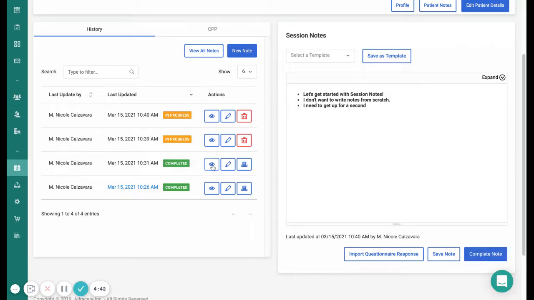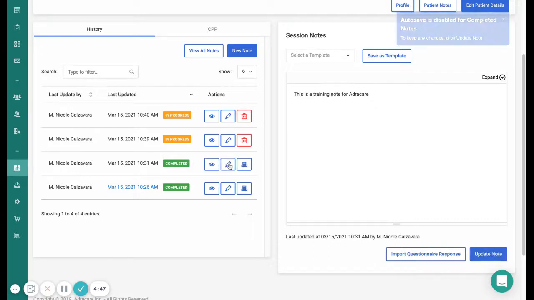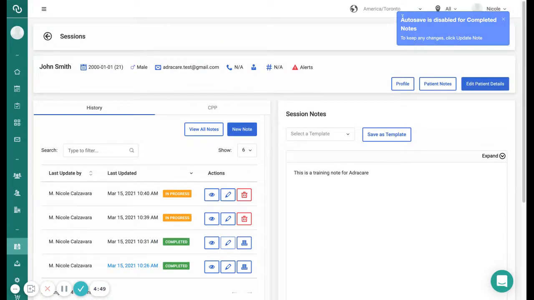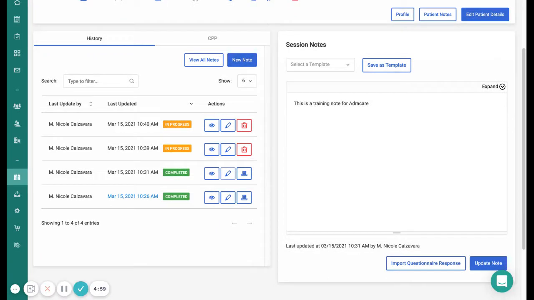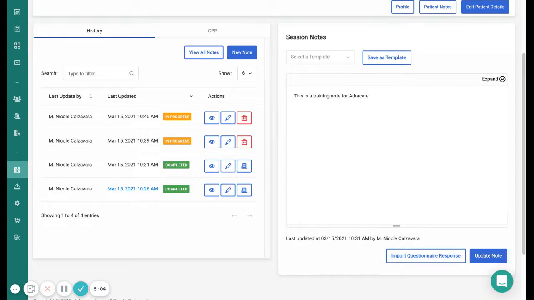Now, completed notes come up just like a normal note if you preview them, but if you try to edit them, two things are different. Number one, autosave is off to prevent any accidental edits. And number two, this note can only be edited by specific users in the platform. So in this case, providers and everyone else can edit any additional normal notes that you create, but a completed note can only be edited by provider admins.